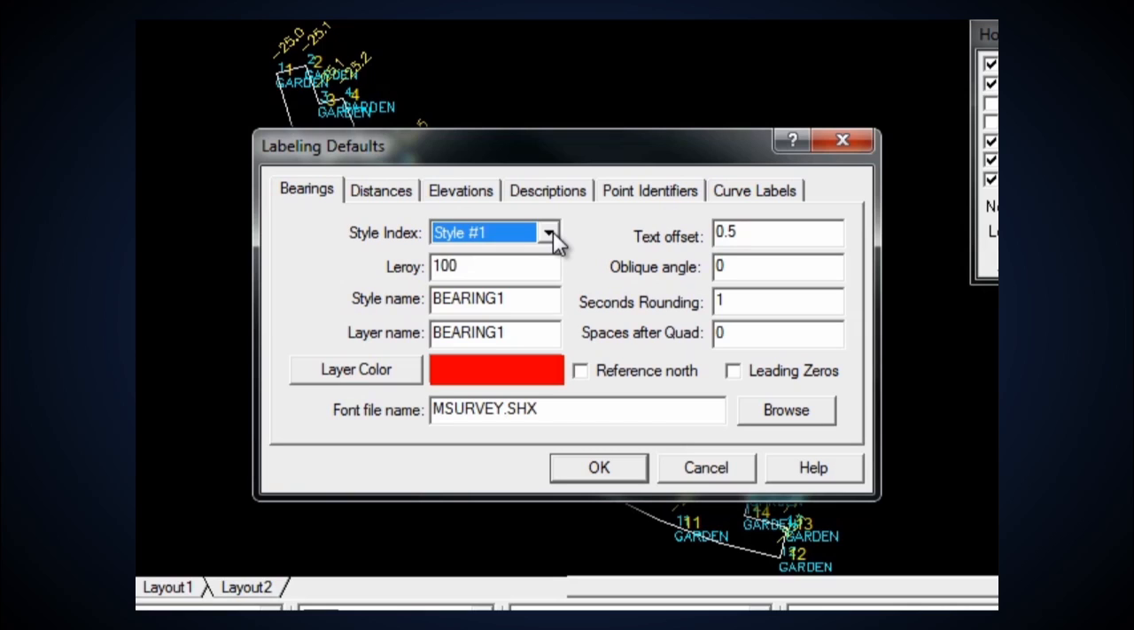If you would like to choose a different layer color, simply select the Layer Color button and choose your desired color. Font file name defaults to the supplied msurvey.shx font that came with NavCom Survey CAD. If you would like to choose a different font file, simply select the Browse button to locate your desired font. Text offset indicates how far off the line you would like the bearing written. The default is set to 0.5, or half a text height. Oblique angle indicates the amount of slope, or italicizing, you wish to apply to the lettering.